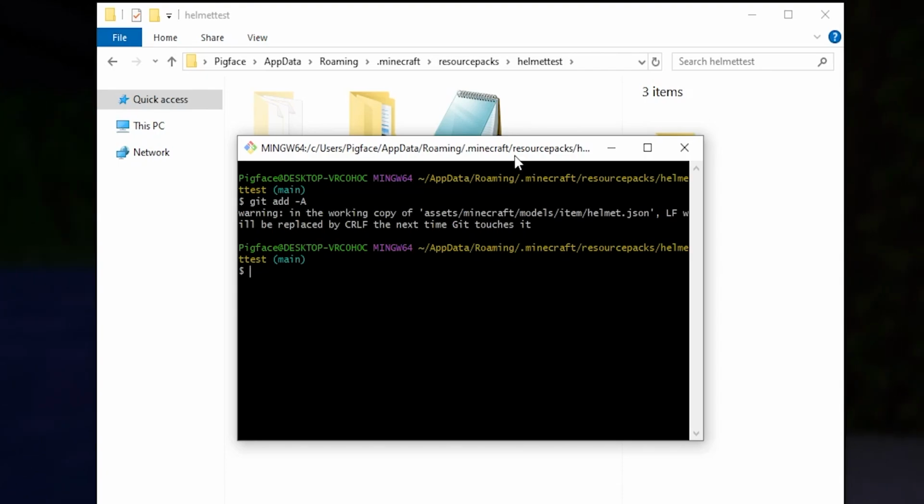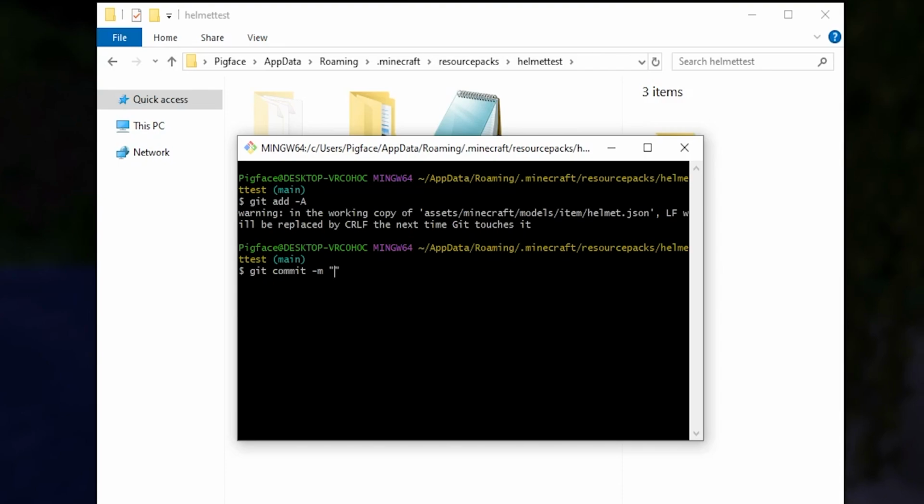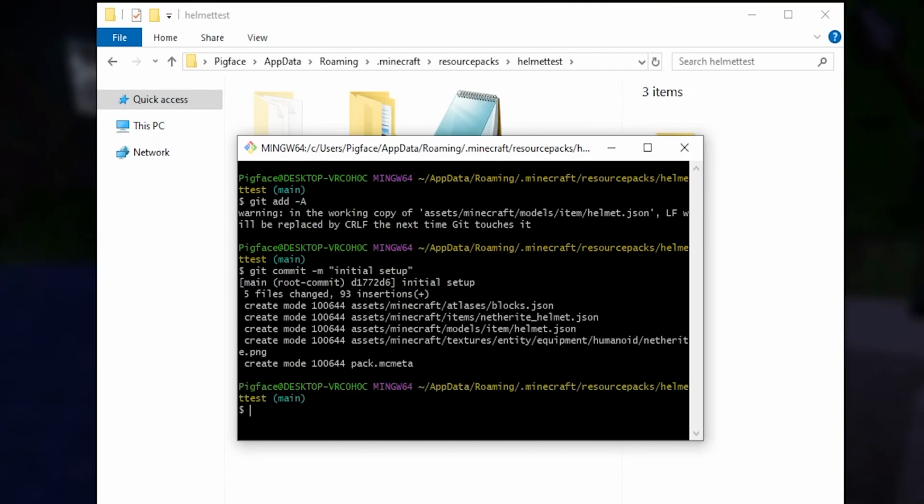And then do git commit -m, and then with quotations, you want to write just a message for what changes you made. And you're going to have to do this every single time you make a change so you can upload it to the GitHub. And I'm just going to say initial setup, then press enter.